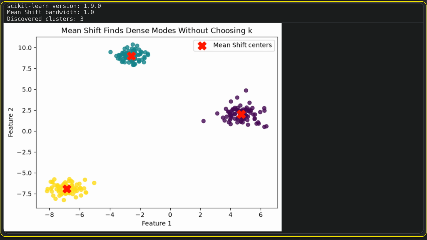This script shows mean shift clustering on a synthetic dataset with 3 dense regions. It creates and scales the data, applies mean shift with a bandwidth of 1, and reports the Scikit-Learn version, bandwidth, and number of clusters found. The results are plotted with points colored by cluster and centers marked, illustrating how mean shift finds dense groups without requiring the number of clusters in advance.